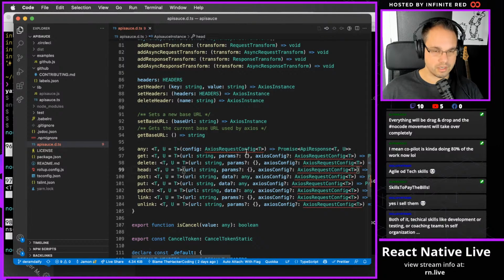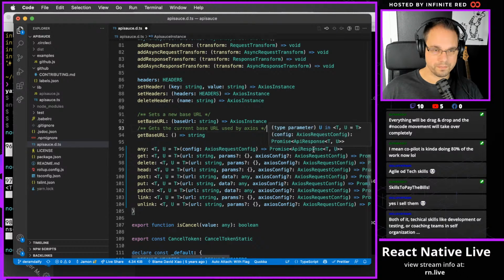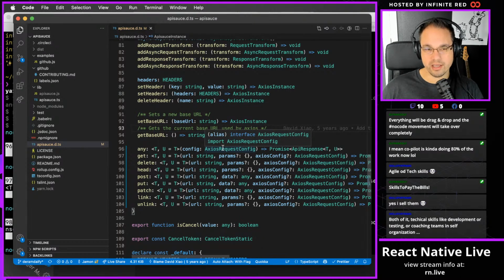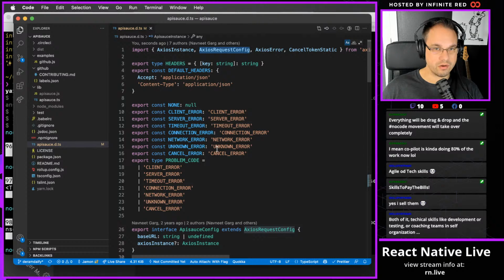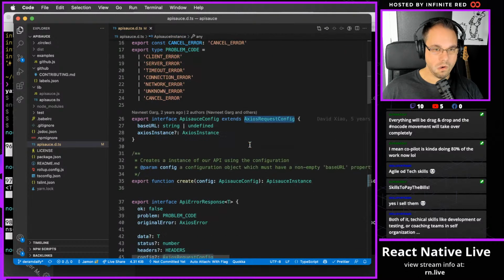There's API sauce. Okay, so this is not generic. Why? Do I just get rid of that? Like, just go like that? But we're not getting, like, what's the deal here? So I guess Axios request config does not care about this anymore. Or maybe it never did and it's just now figuring that out. API sauce config. So we're adding base URL and Axios instance.